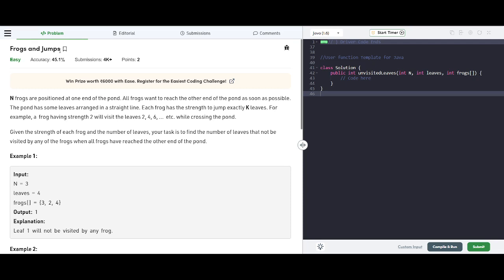All right, let's look at this problem called frogs and jumps. So what's given in this problem? There are n frogs at one end of the pond and they all want to reach the other end of the pond. The pond has some leaves in a straight line. Each frog has a strength that tells exactly how many leaves it can jump.